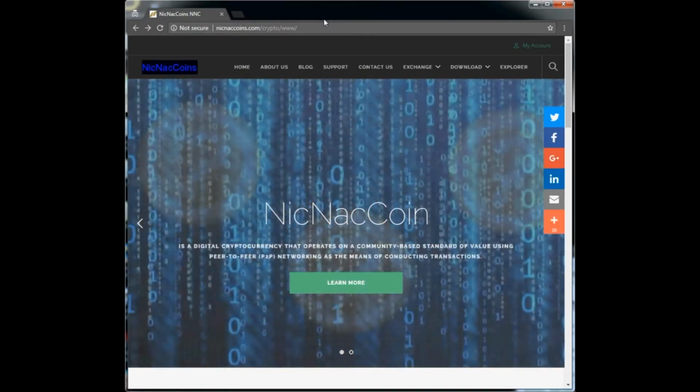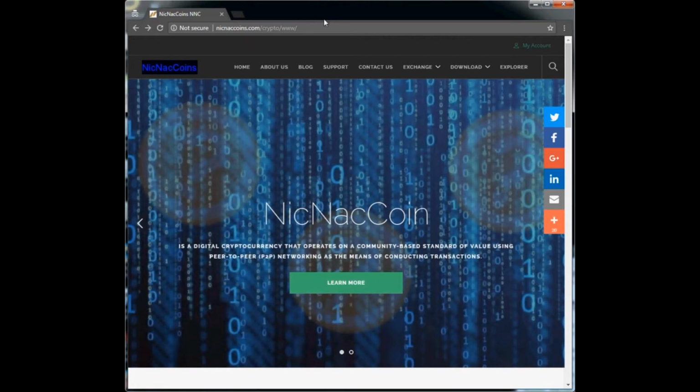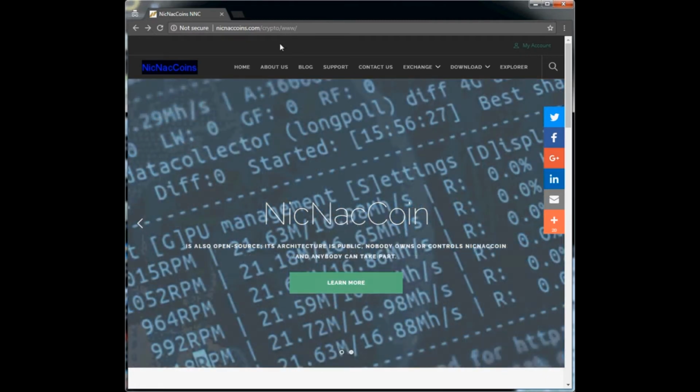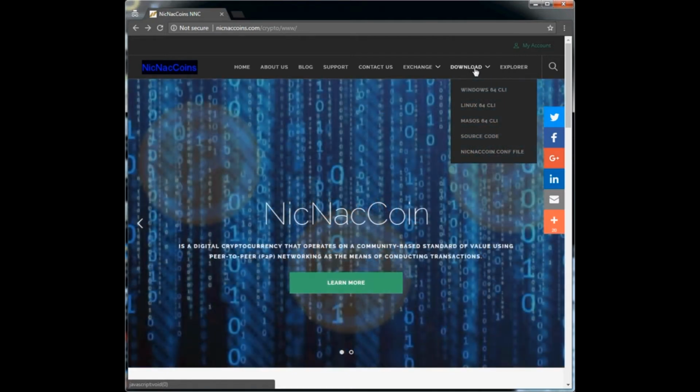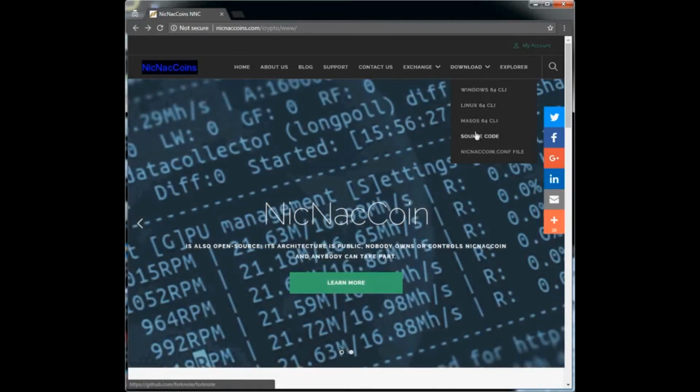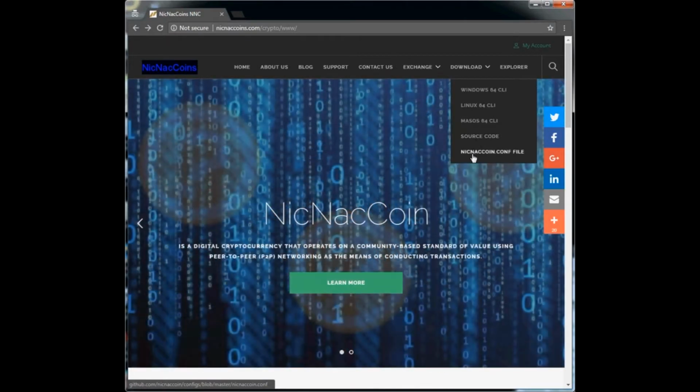Okay, so the first thing you want to do is go to our website, which is NicNacCoins.com. From the home page you're going to see some drop down menus, and we're going to go over to downloads. The download drop down has the CLI wallets for Windows, Linux, and Macs. Of course, these are all 64-bit systems. There's the GitHub source code if you'd like to build this from source, and lastly the NicNacCoin configuration file, which holds the parameters for the network.